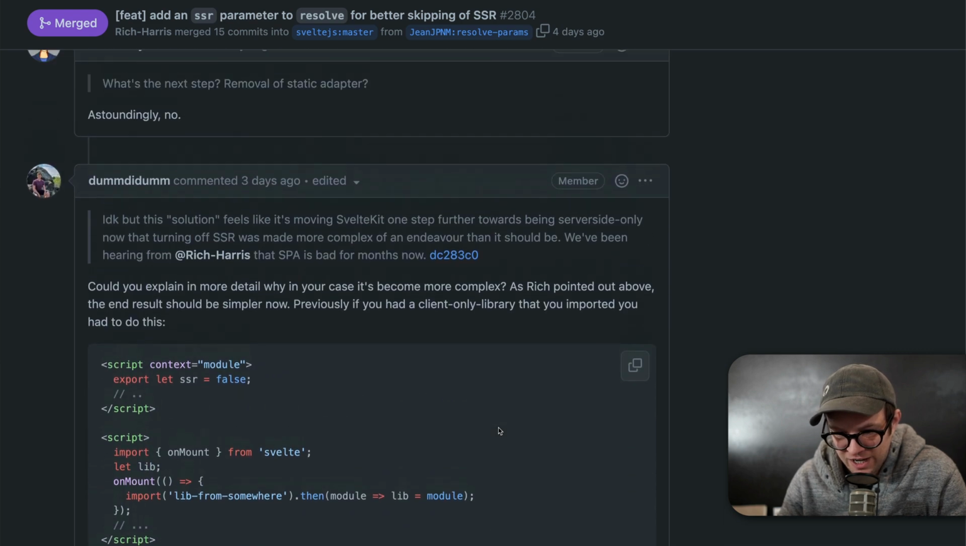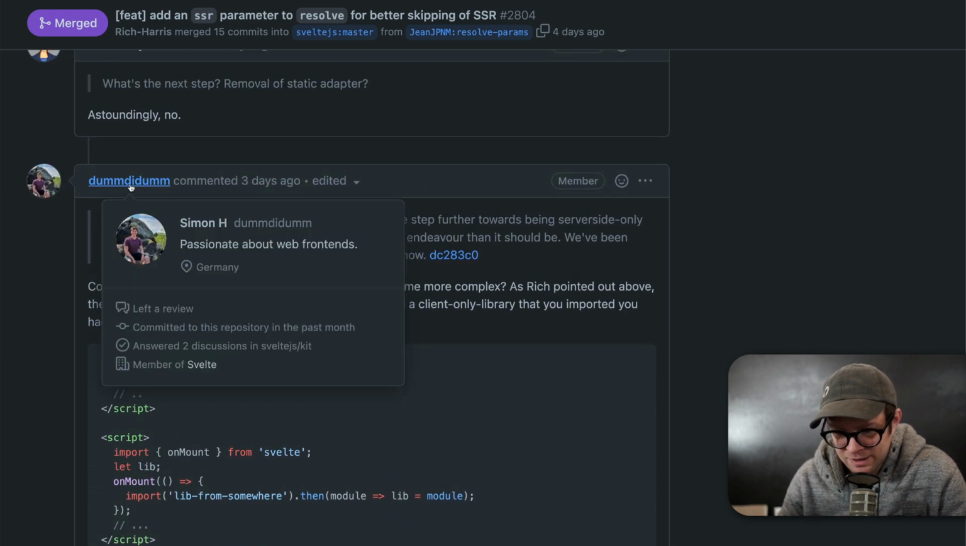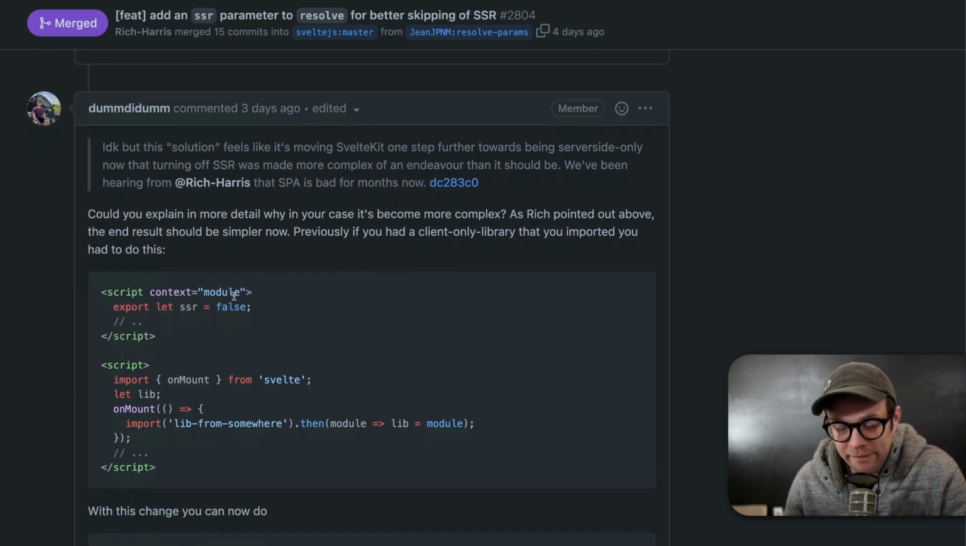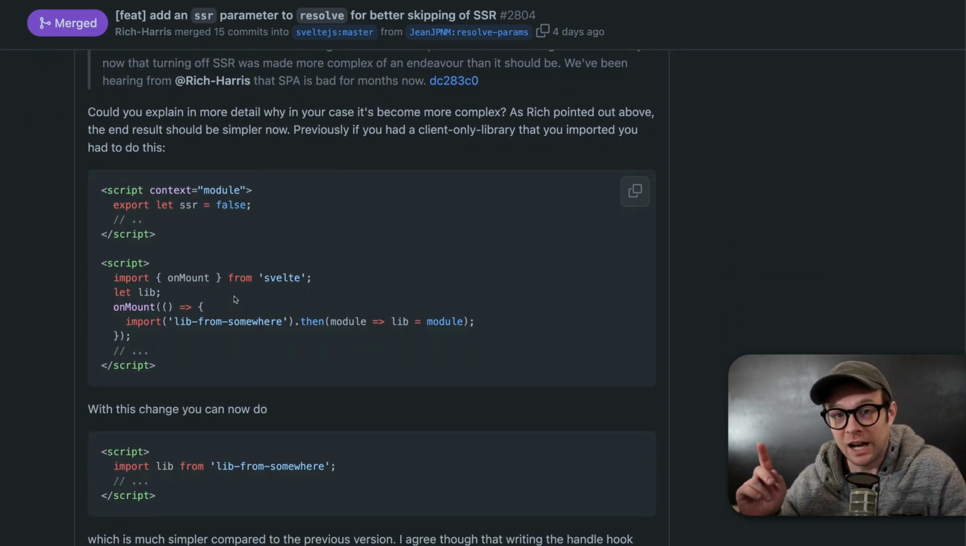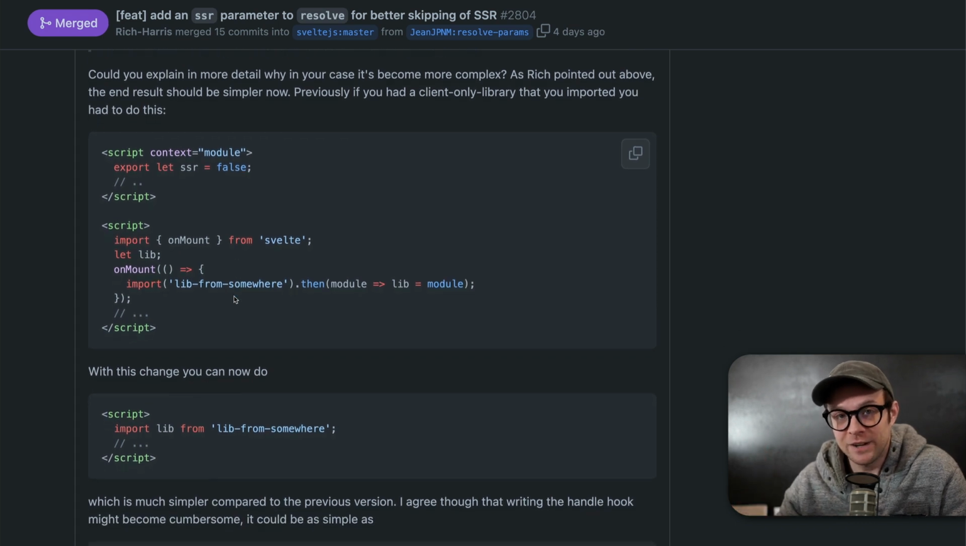And this one right here by Simon H. So Simon, what's up? Did a really great job of explaining why this is important. And this is something that I love. So this is a SvelteKit specific improvement.